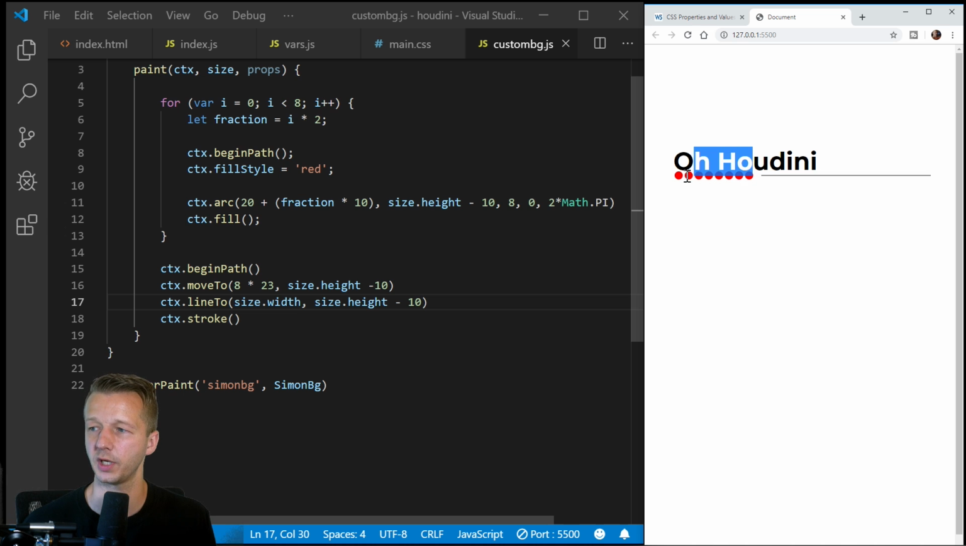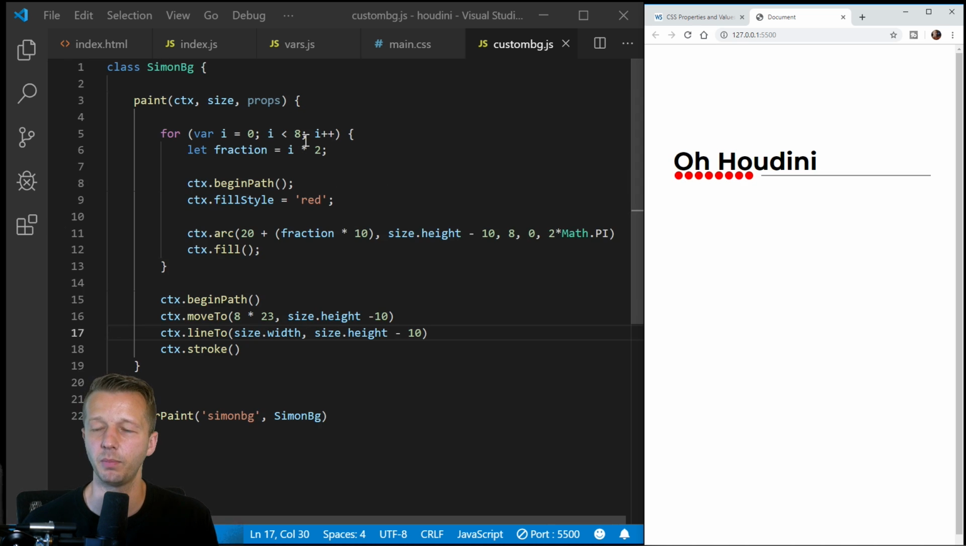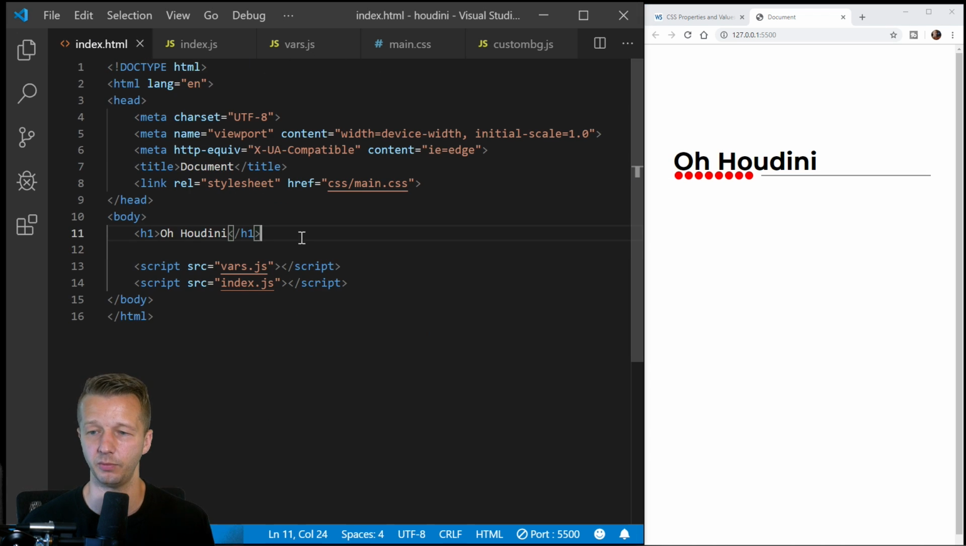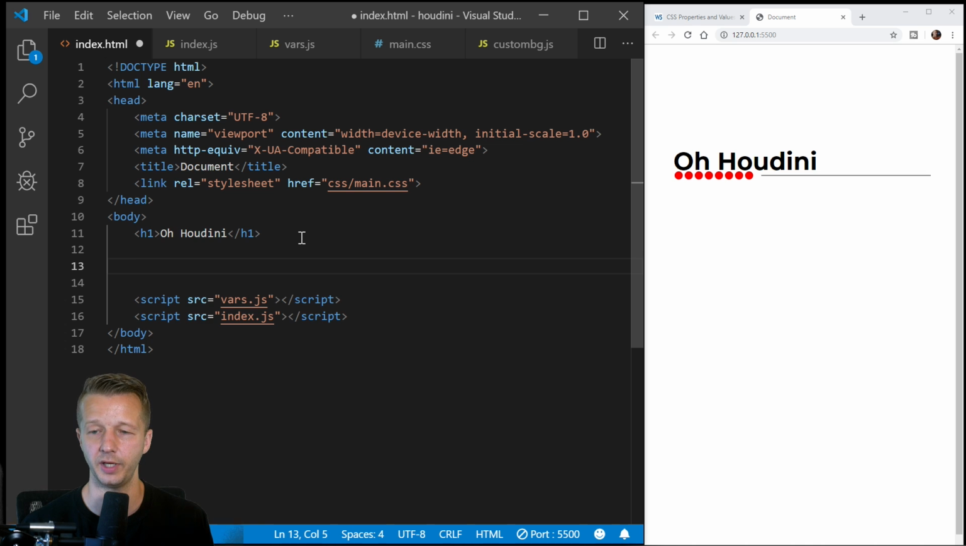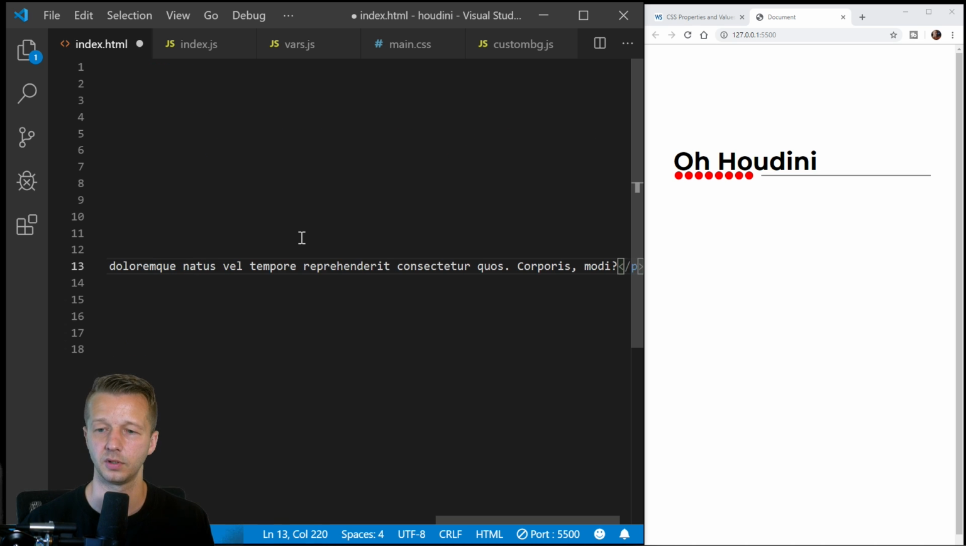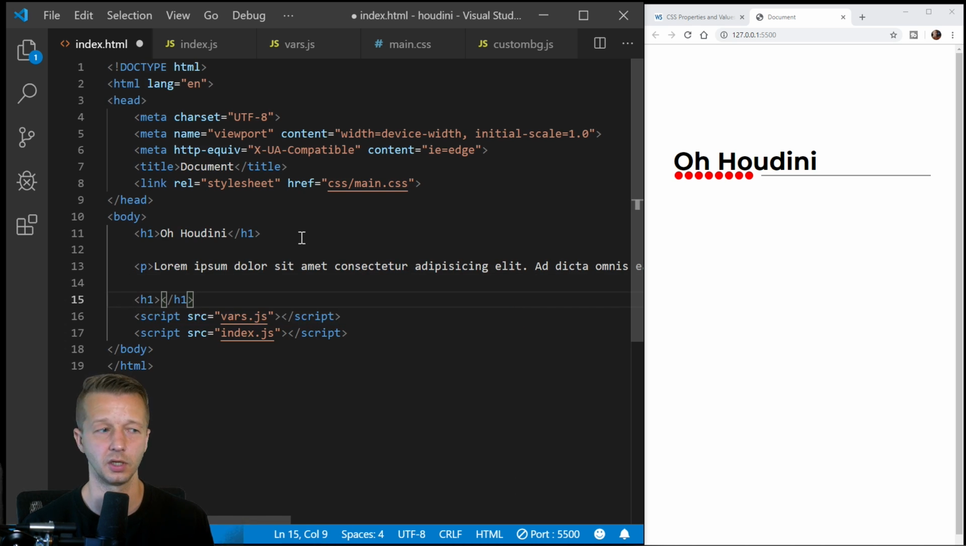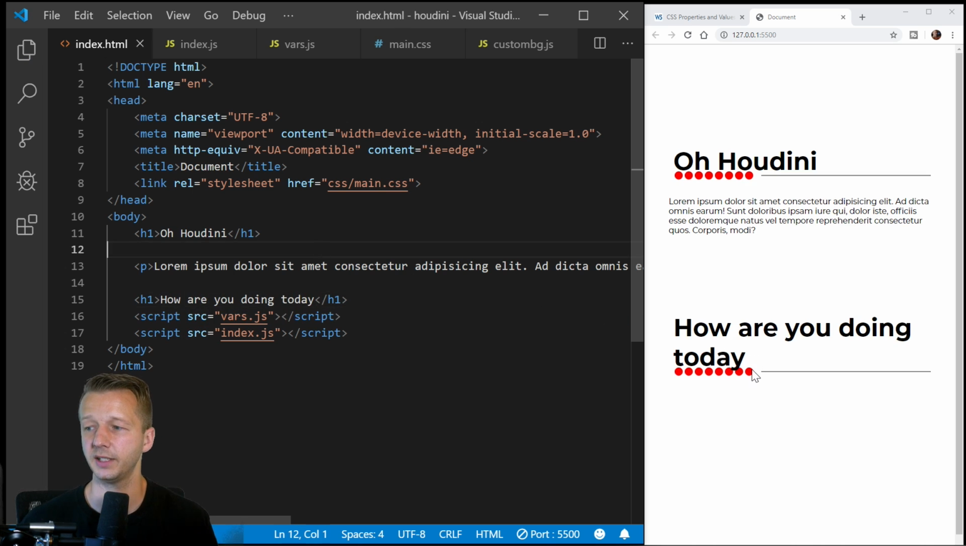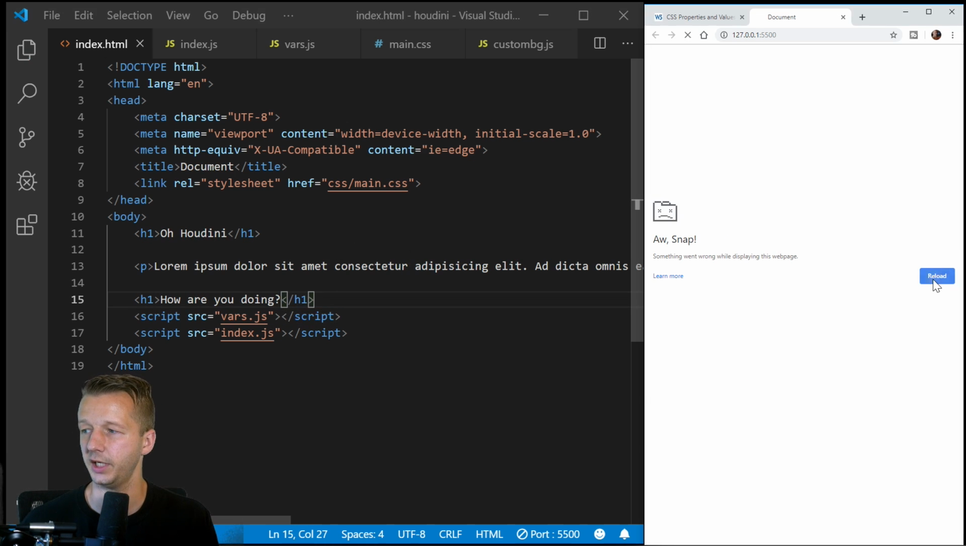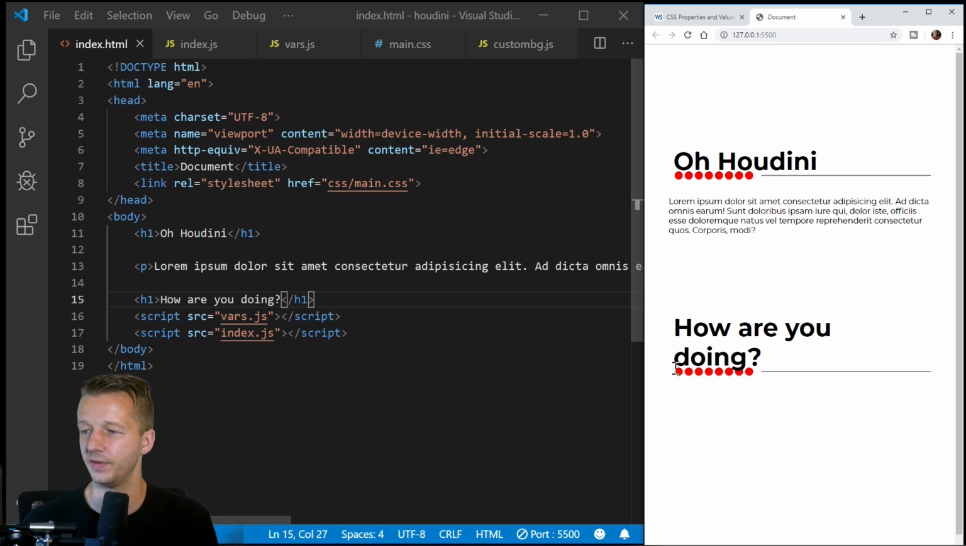So now we kind of made it a little bit more dynamic. But it's not very dynamic because still people can't specify how many circles. What if for some reason in your use case you wanted to specify how many circles? Maybe you have longer H1 values. By the way, if we specify maybe a paragraph here with lorem ipsum, and then also maybe another H1. This one will say, how are you doing today? Actually, let's just do, how are you?